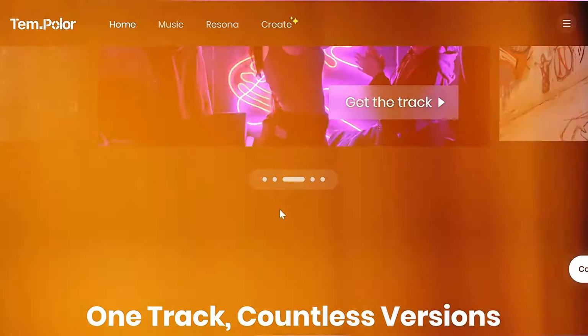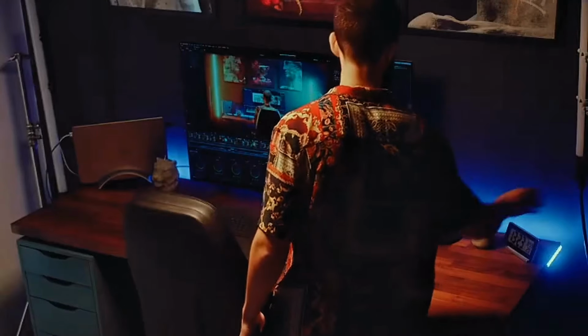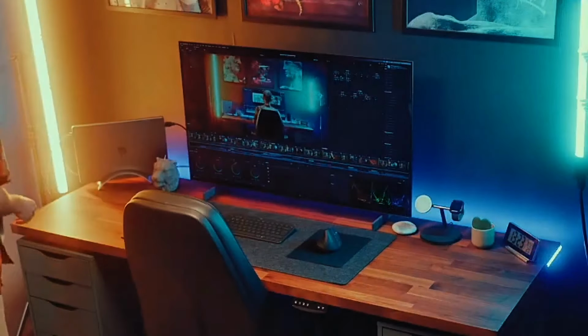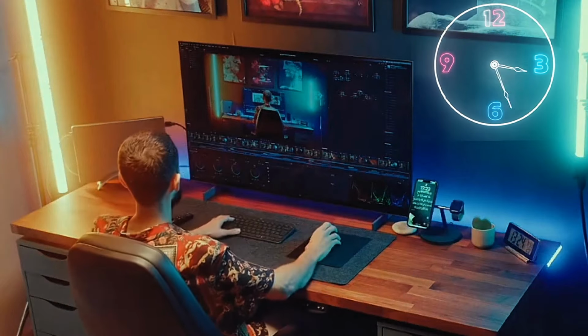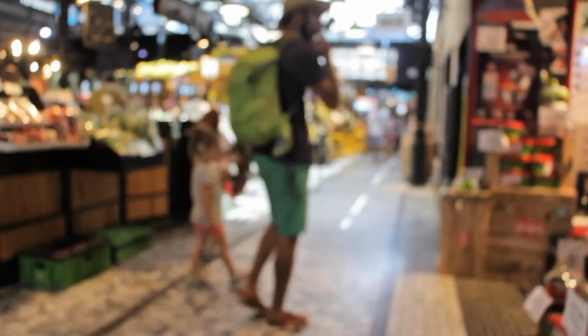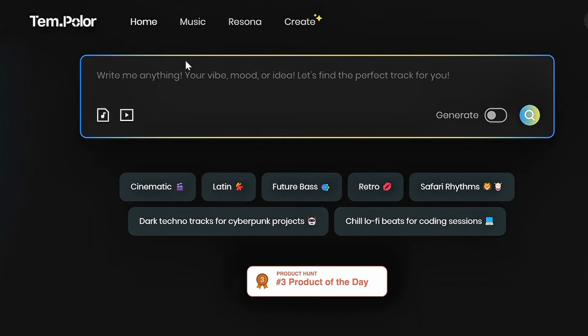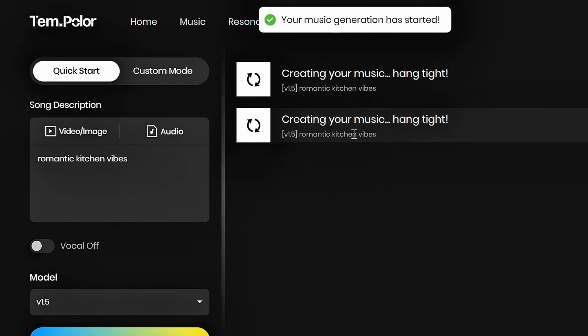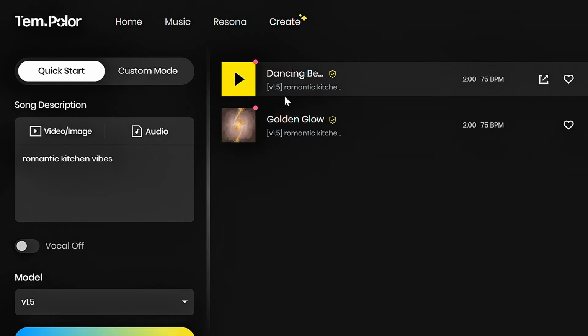This process eliminates the hassle of manual filtering, allowing for more precise matching to content creators' needs, saving time and greatly improving efficiency. For instance, imagine you've shot a food video. Type something like romantic kitchen vibes, and Tempolor will fetch the best-suited background music for you.